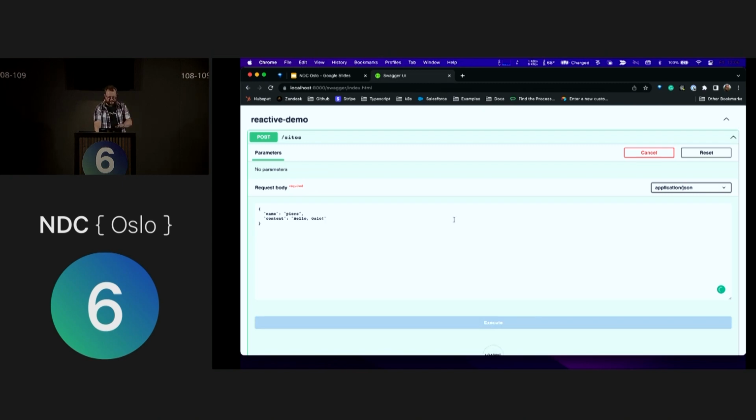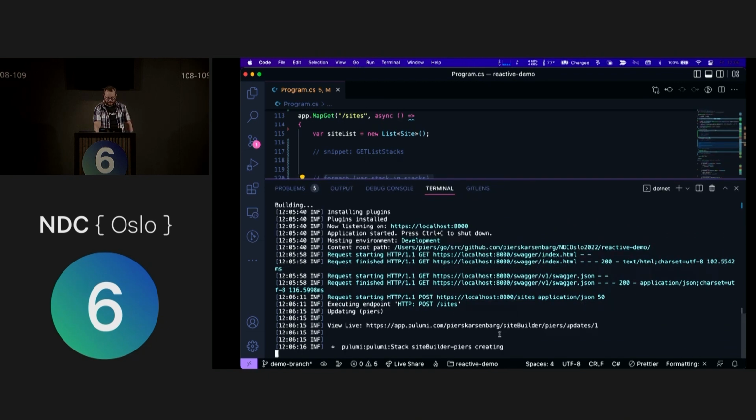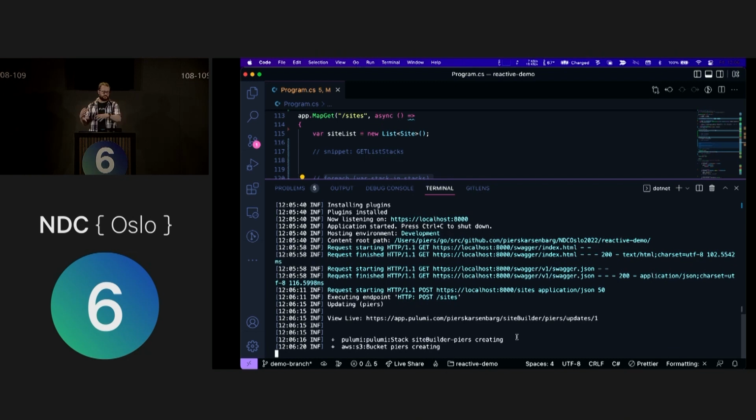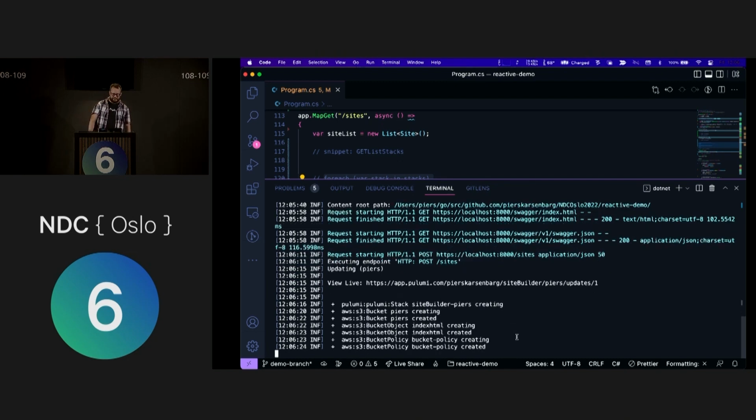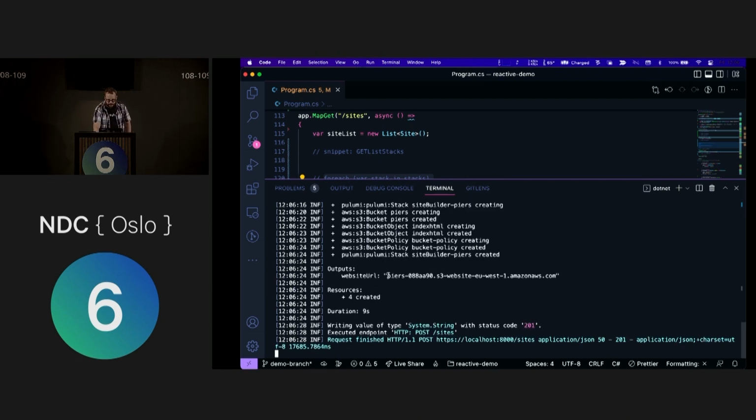So whilst that's running, I'm going to go back to here, and you can see it's running Pulumi messages. So it's outputting Pulumi messages to the logs, in this case the screen. So it's creating the bucket, it's created the object, it's uploaded the object, it's created the policy, and here you go. You can see we've got the website URL. So that's the bucket name. So Piers, the name of the site. There's the auto naming that I was talking about. So that suffix, and then you've got the standard S3 website URL.